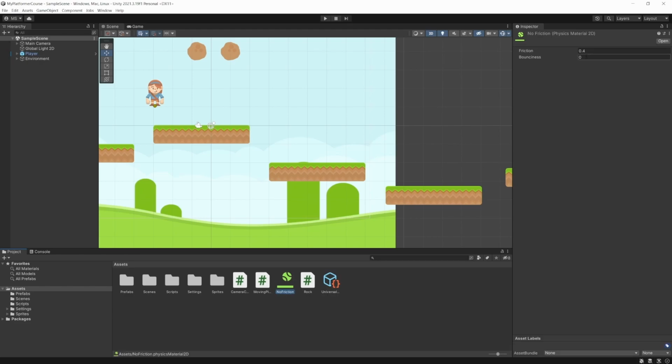Now when it's selected, you can see we have two options here. We have friction and we have bounciness. So if you were making a game where you did want a player to bounce off objects, or say you had a rock and you wanted it to bounce or something, we would add a bounce material. In this case, we don't want either. So we're going to set 0 for both friction and bounciness.